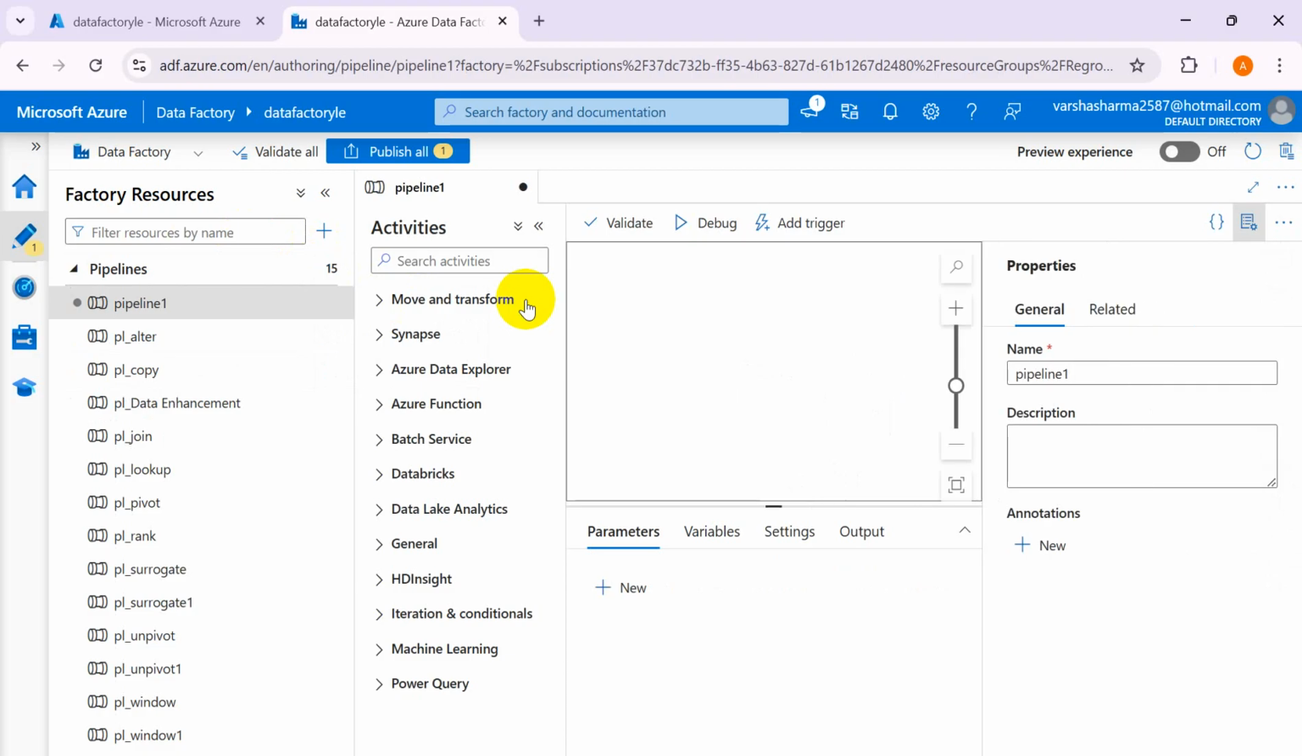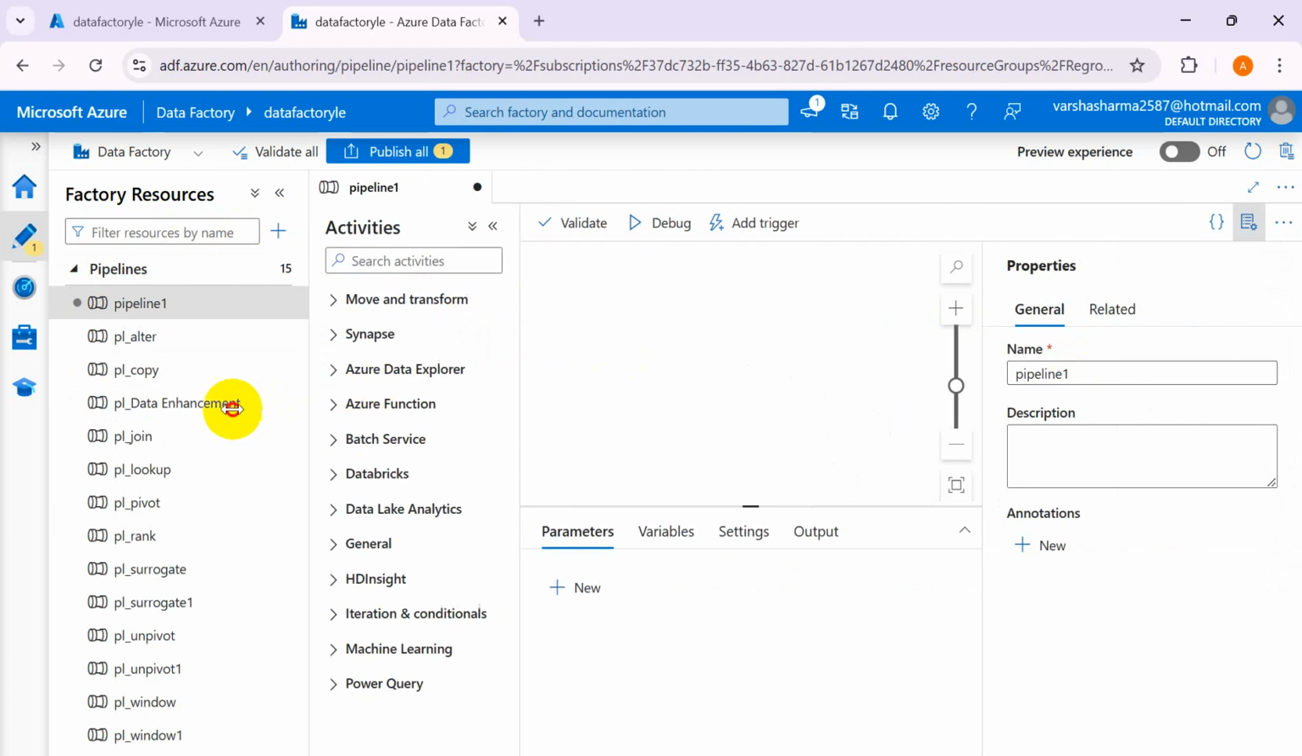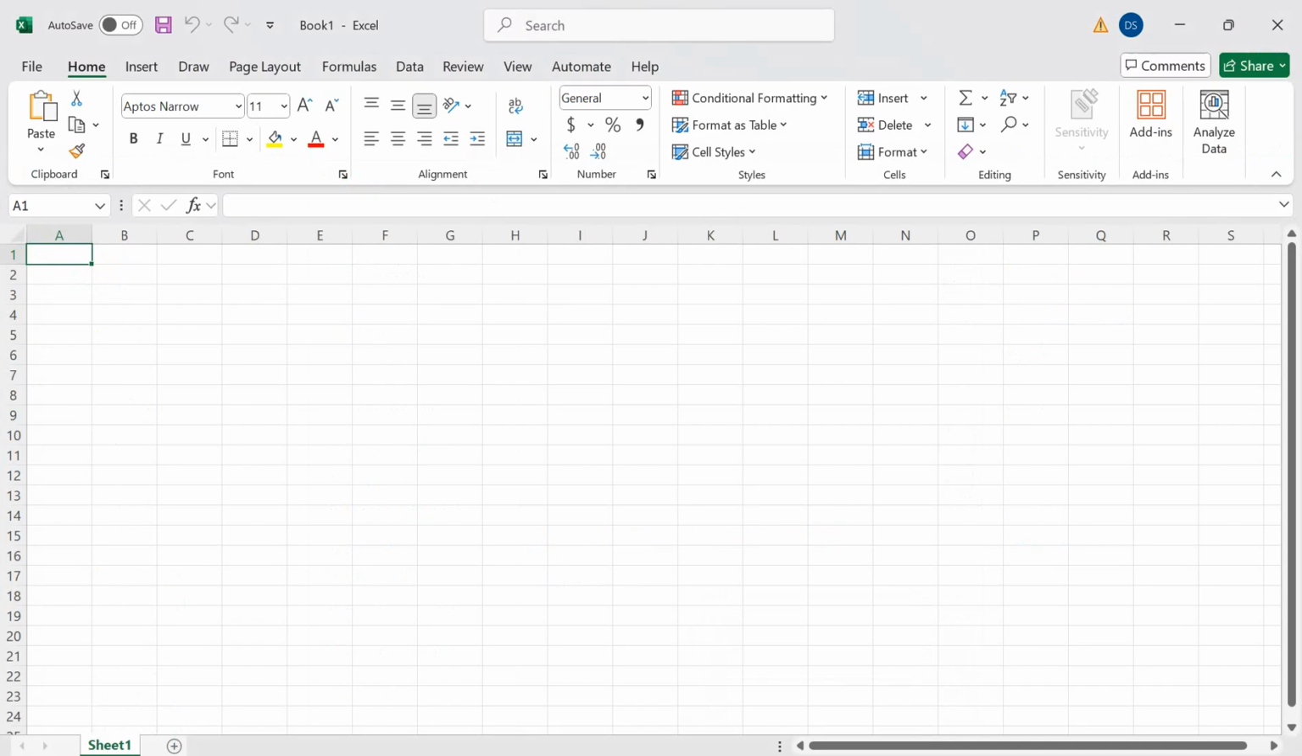In three ways we are making the parameters in a real-time scenario. So how parameters work is that there are two options. The first option is we are trying to make a dynamic input, and the second option is we can give some values behind the parameter.